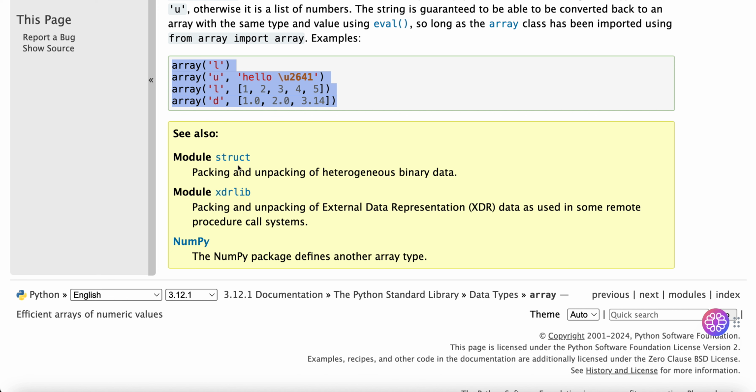See also: module struct, packing and unpacking of heterogeneous binary data. Module xdrlib, packing and unpacking of External Data Representation, XDR data, as used in some remote procedure call systems. NumPy: the NumPy package defines another array type.